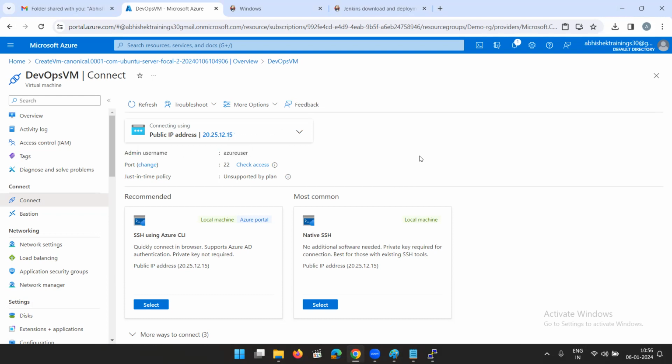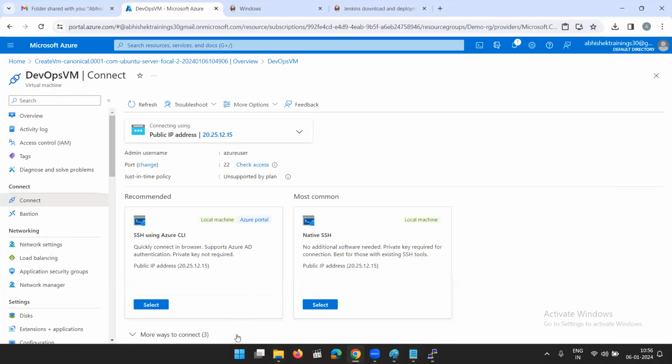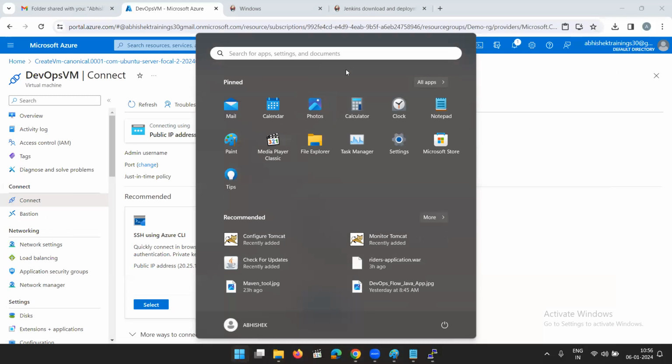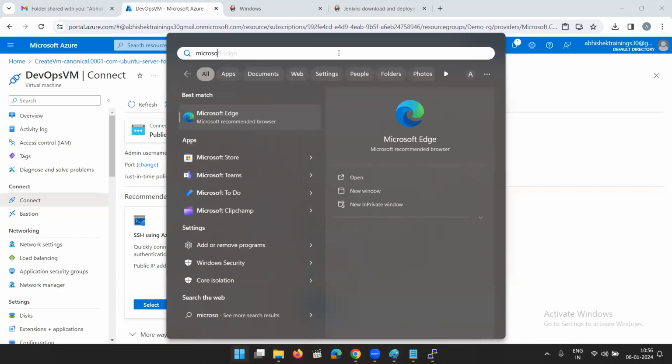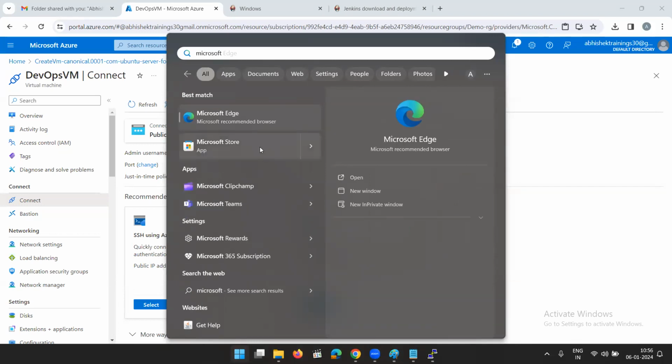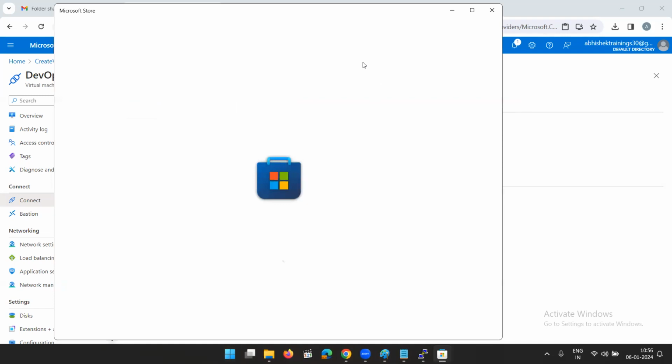If you don't want to follow this process and you have a Windows 11 machine, directly from the Microsoft Store you can download Ubuntu. Go to the Microsoft Store.